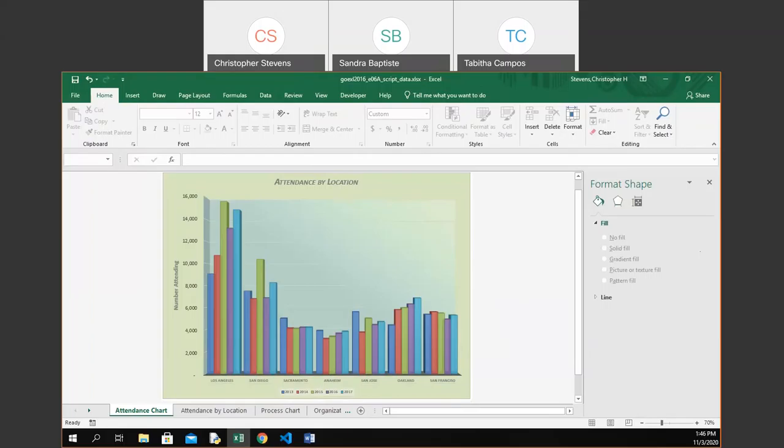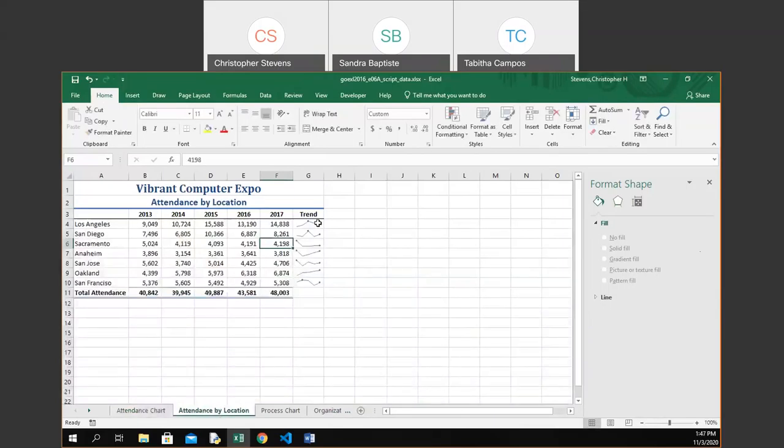All right. Let's take a look at doing some more changes here. This time we're going to do a line chart. I'm going to go back to my attendance by location sheet, which we kind of already have lines on, right? But these are sparklines. This is not a line chart. So it's going to be a little different when we look at it next.